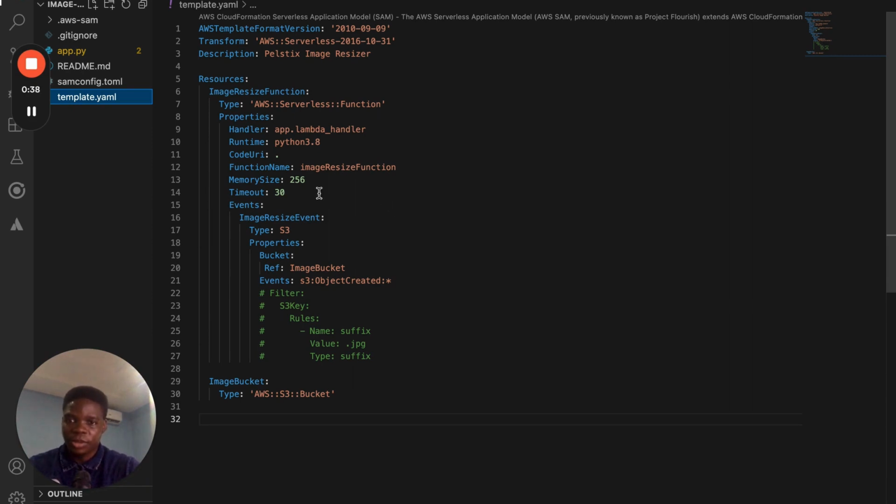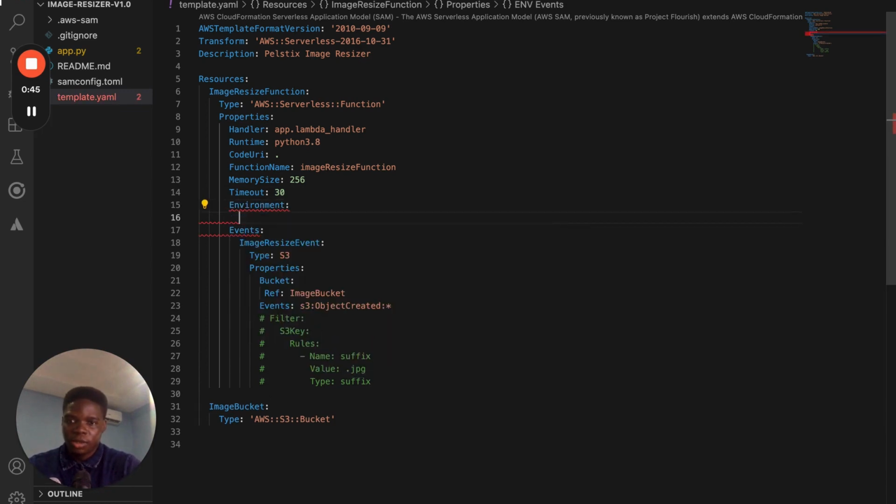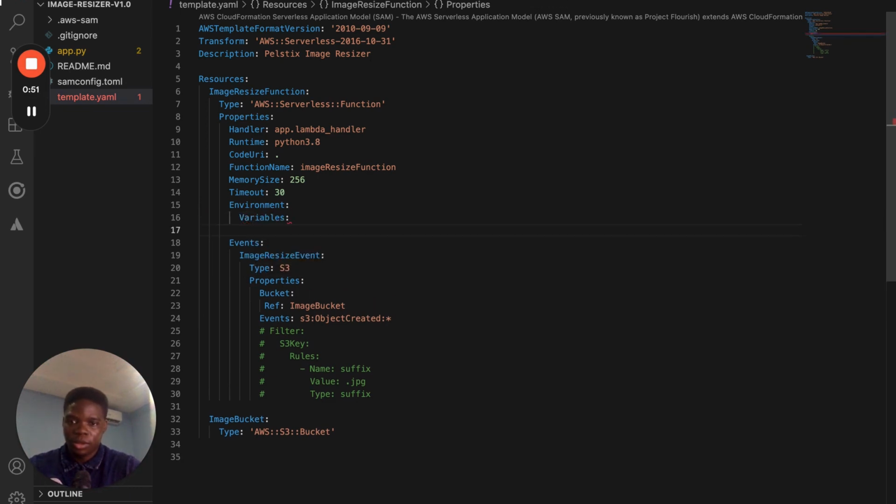So the first thing I'm going to do is add an environment, because we're going to make use of it in our new code. I'm going to add an environment for the DynamoDB. I'm going to do first Variables and then ThumbnailTableName.